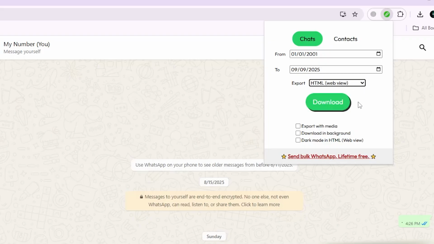Once you have chosen the date range and file type, click on the Export button. The extension will process the chat and automatically download the file to your computer.